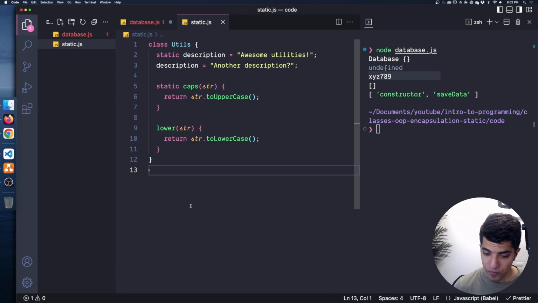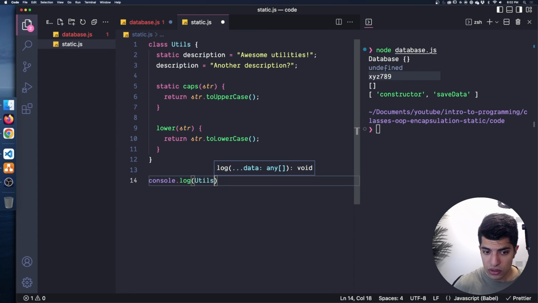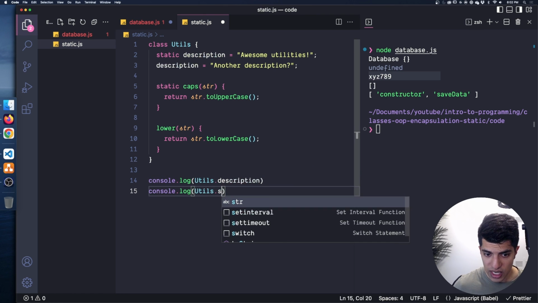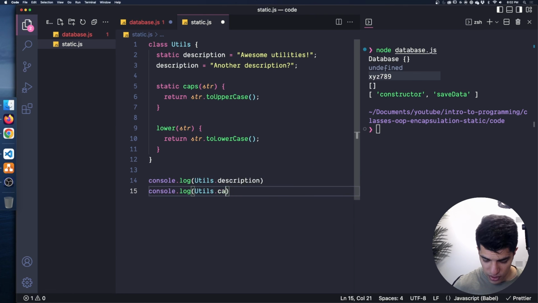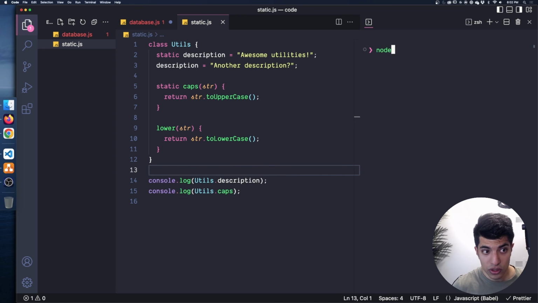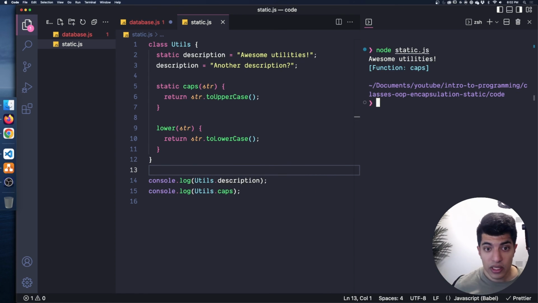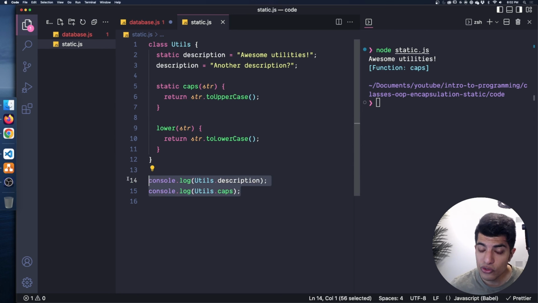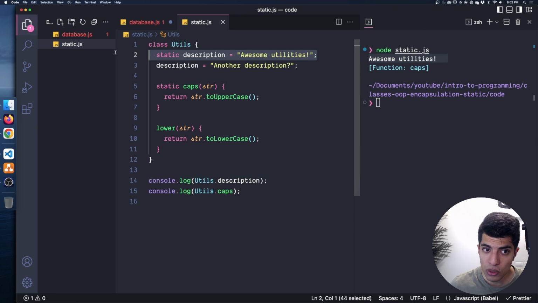Huh, interesting. So let's take a look at what we get. I'm going to do console.log utils.description, and I'm going to do utils.caps. Not .call, .caps. There we go. I'm going to run node static.js, and take a look at this, right? So I didn't create a new utilities class at all here, an instance, right? I just grabbed it directly off the utils object itself, right? So I'm seeing awesome utilities, which is the one that's static. And I'm seeing the caps function, which is the one that's static.